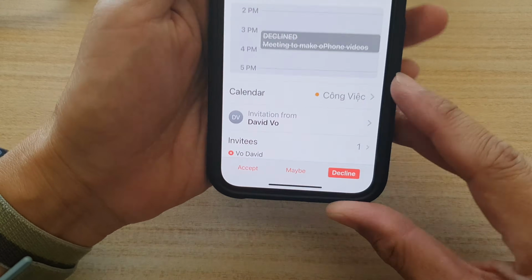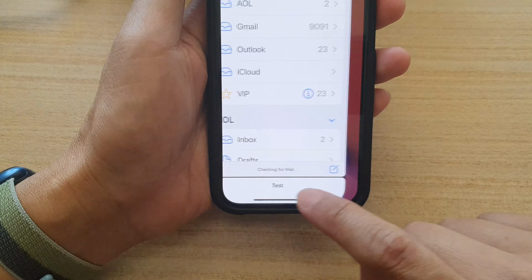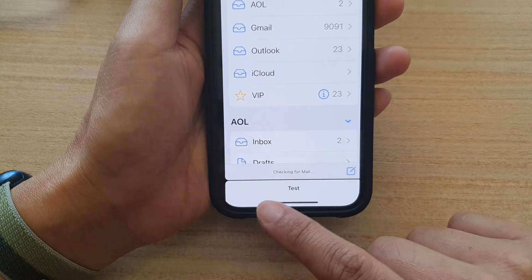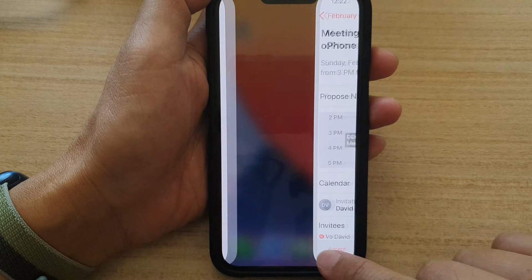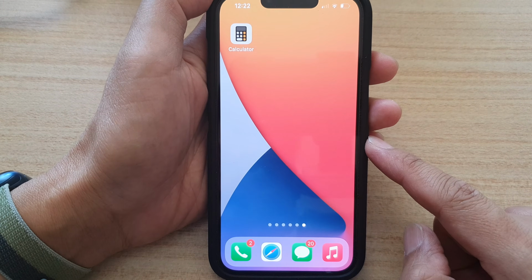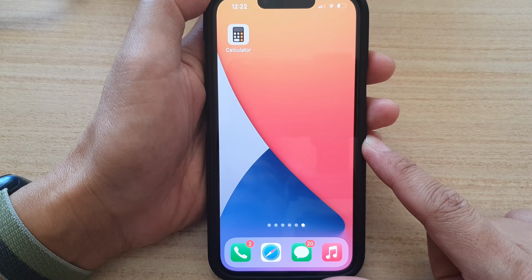Another way to do it is at the bottom here, you can swipe across like this, and this will allow you to switch between the different open apps. Okay, so those are the two different methods how you can switch between open apps on the iPhone 13 running iOS 15.